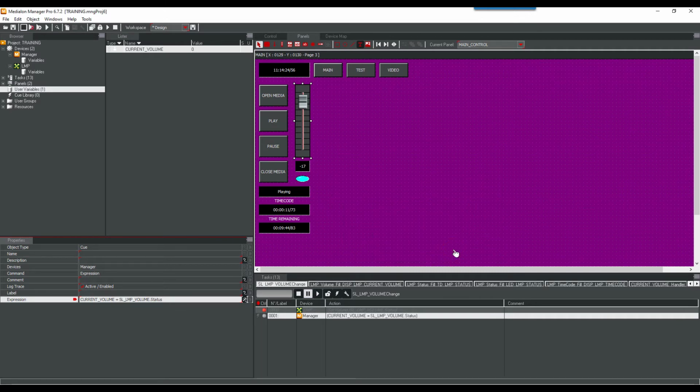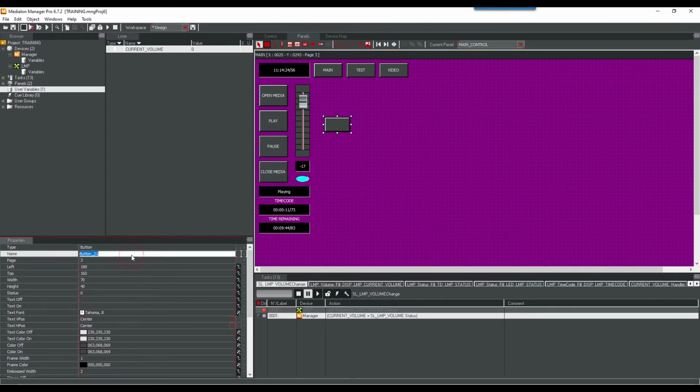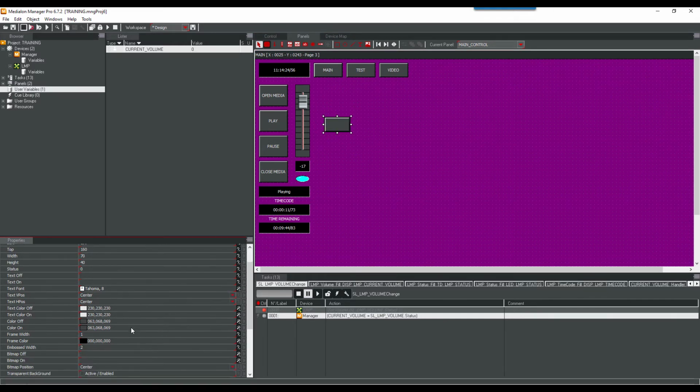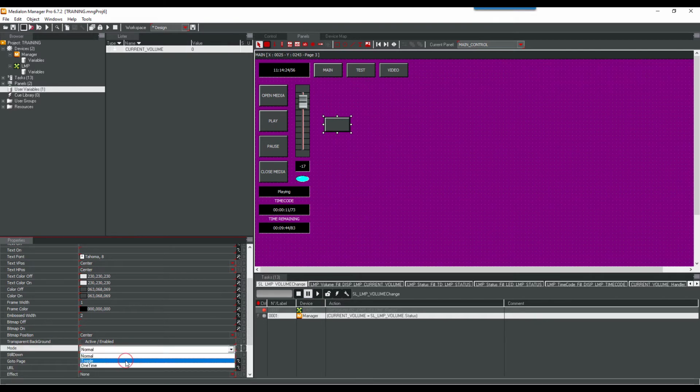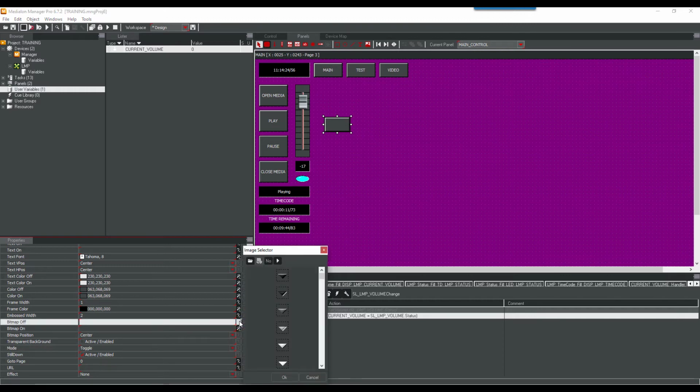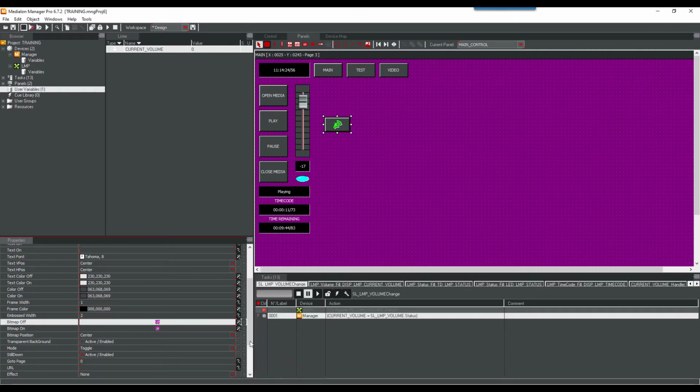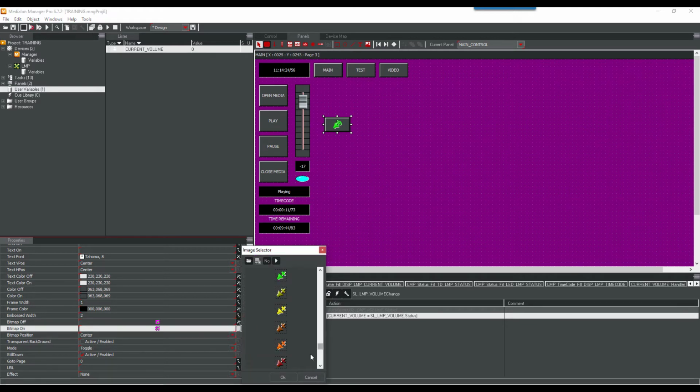Create and name a new button for mute and make the mode property toggle. Instead of adding text labels, add mute images for the bitmap off and bitmap on properties by clicking on the magic wand icon to the right of the property line. Feel free to use the included images or your own custom images. Set bitmap off as the unmuted icon and bitmap on as the muted icon.